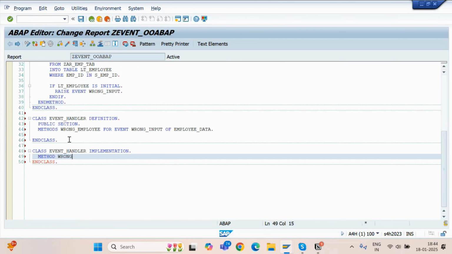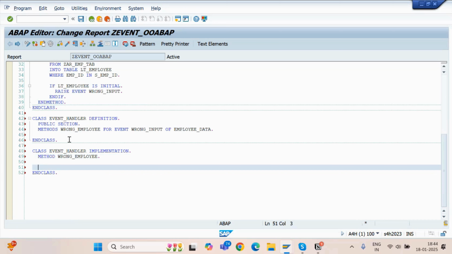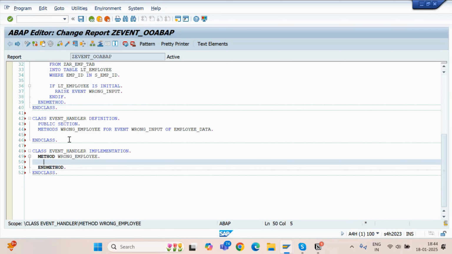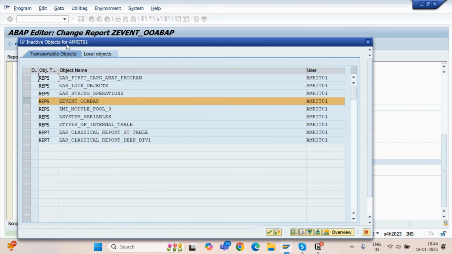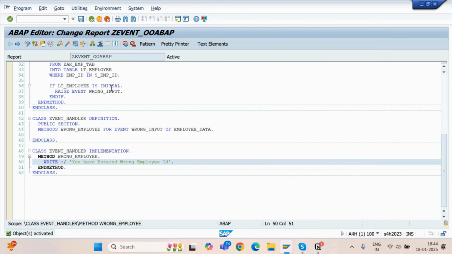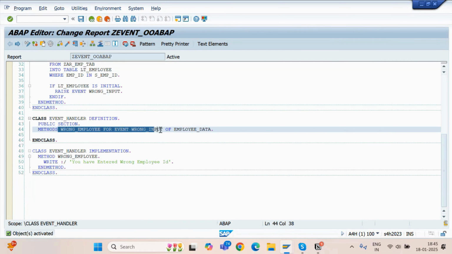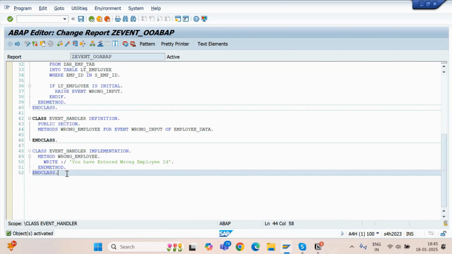So wrong employee, and method. I will simply display one write statement here: you have entered wrong employee ID. I will display this message whenever I will not get any data in my internal table. So this is the second step, event handler logic. Declared one event handler method for the event of this class and we have implemented it.